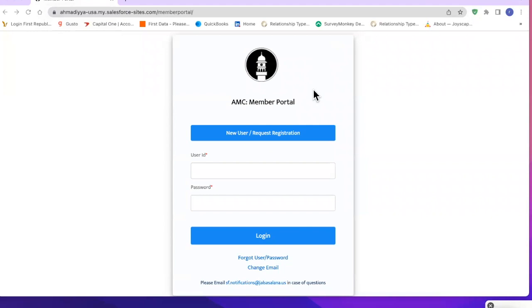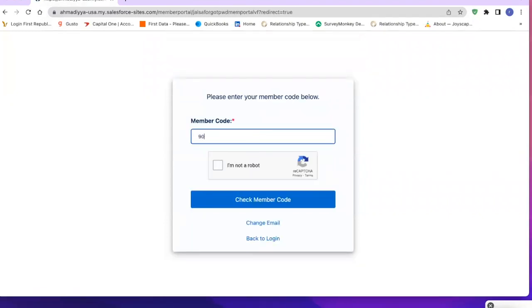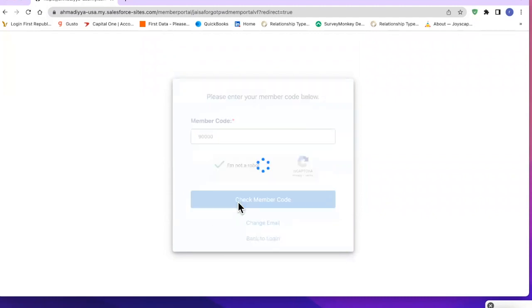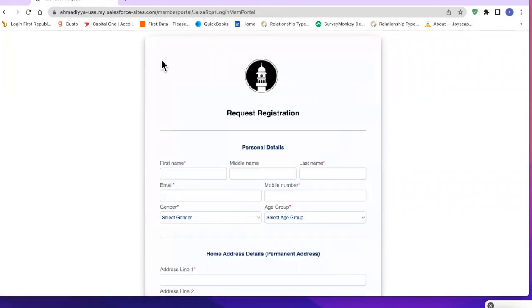Okay, so the first thing is when you're trying to log into the portal, hopefully you have your user ID and your password. If you do not, you can put in your new user request registration. In this instance, you can put in your member code and just enter the fact you're not a robot. You can check the member code, and from there, the information will be sent to you.